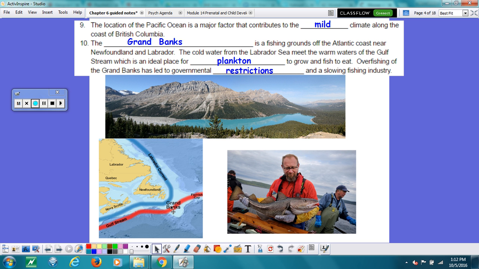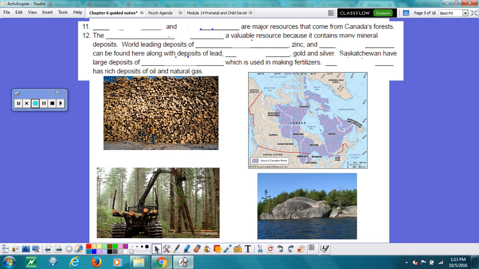Cold water from the Labrador Sea meets warm water of the Gulf Stream, which is an ideal place for plankton to grow, and fish love to eat plankton. One of the problems they've had of recent is overfishing, and this has led the Canadian government to post restrictions, and has slowed down the fishing industry as a result. This man that you see here, he has a cod, which is a very popular fish that comes out of the Grand Banks. All right, numbers 11 and 12.